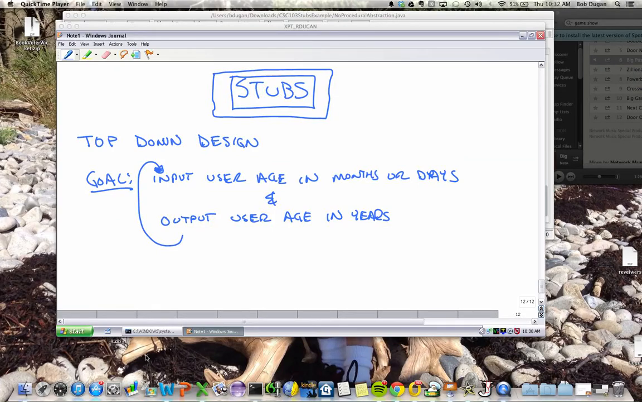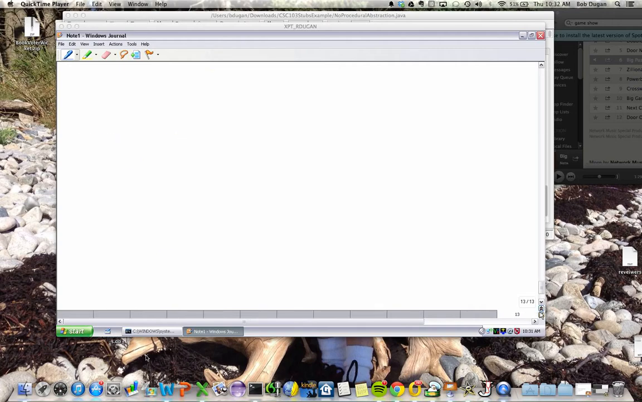So the first thing we need to do to get this coded is to think a little bit about the design. And we can do that by writing the design down on paper first without writing any code. So that's what I'm going to do first. So remember, I'm going to input the user age in months or days, and then output the user age in years.